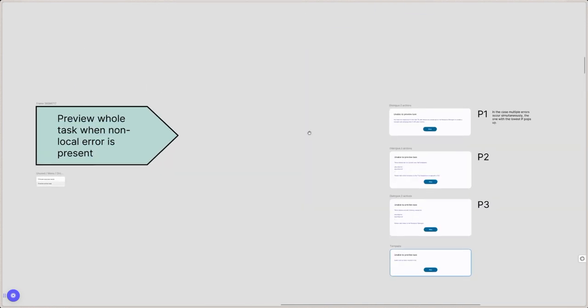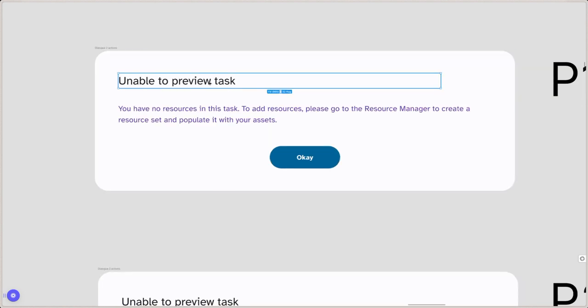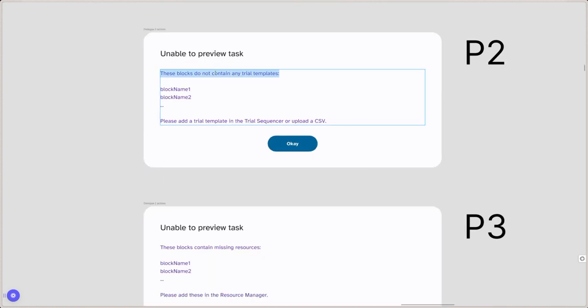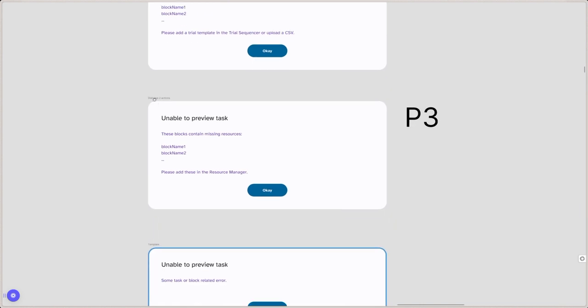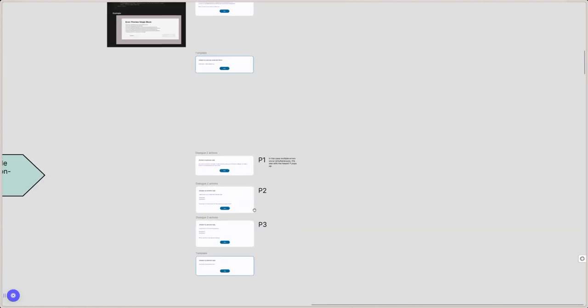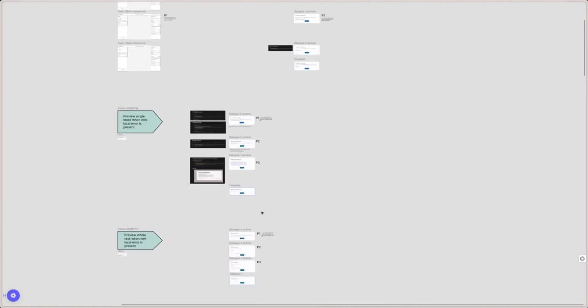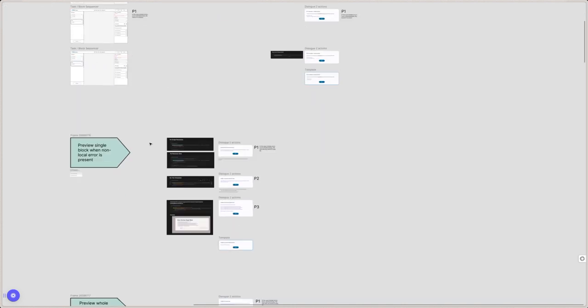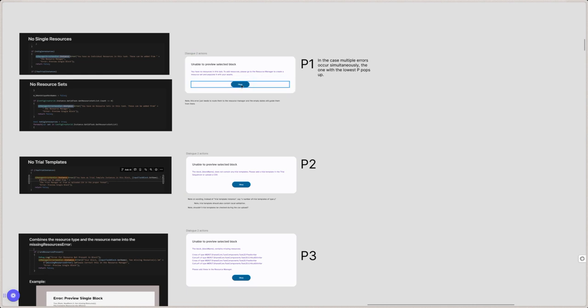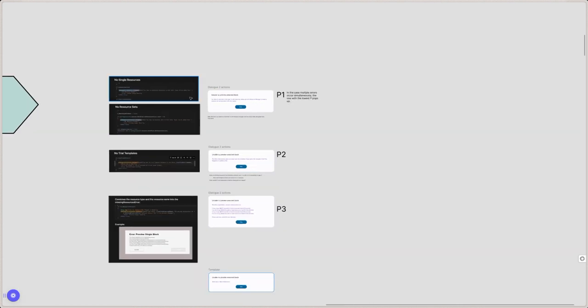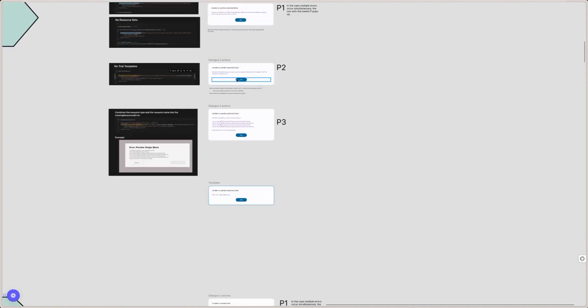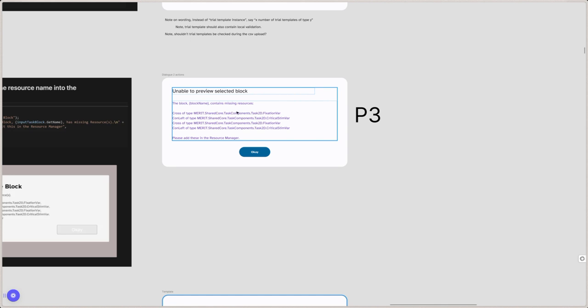For previewing the entire task, it's almost identical, but instead of "preview selected block," you have "unable to preview task." And some of the copy down here, for example, you will say, "these blocks do not contain any child templates," and you can list the blocks, instead of "the selected block doesn't contain any child templates." Same thing here, it's plural. And these errors are going to be pointing the user out of the current context. It's just a notification, so you just press OK here, dismiss the error message, and then go into the resource manager or wherever you need to go in order to fill these requirements.